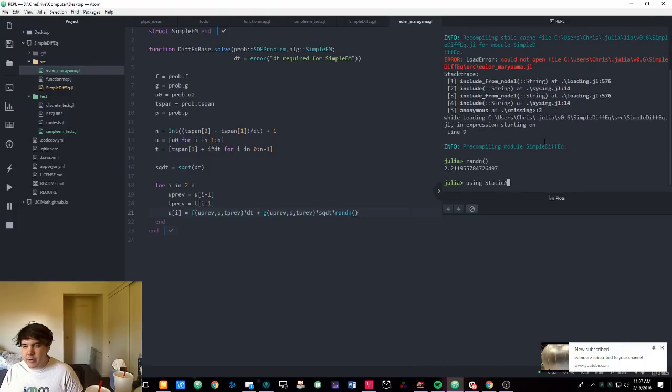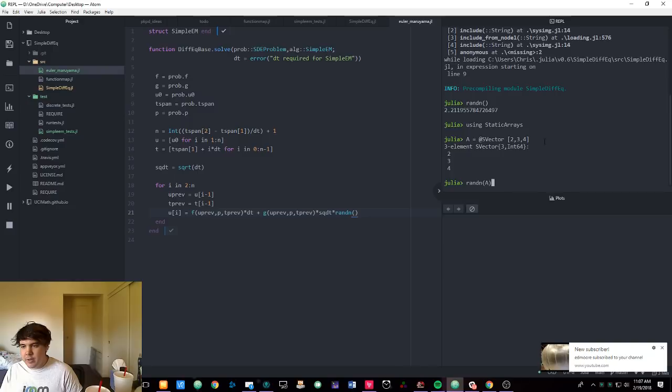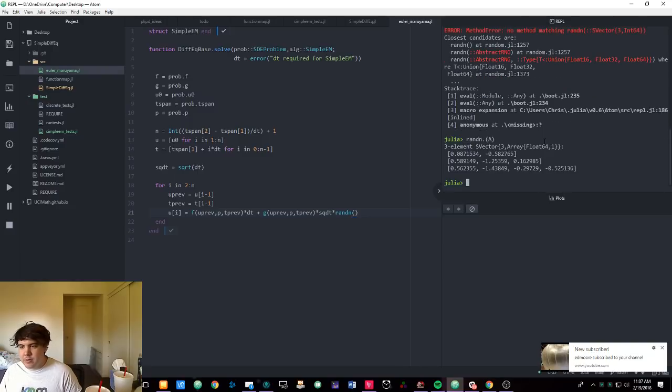I also want this to support static arrays. So if I make an SVector 2, 3, 4, randn of a, what does that do? That's not good. Let's see. So then what do I want here? This might be something I should just handle later, because I want to get a random number for each of the values, and right now it'll only support scalars.